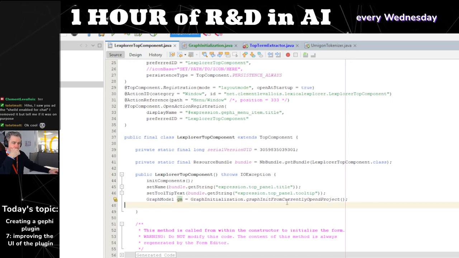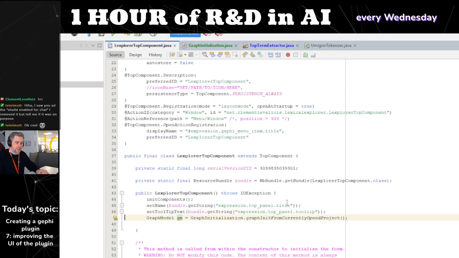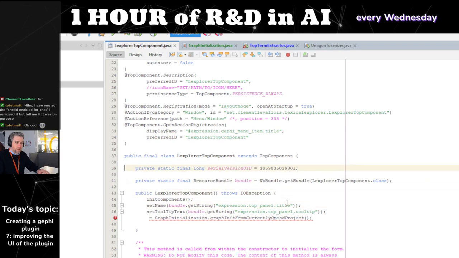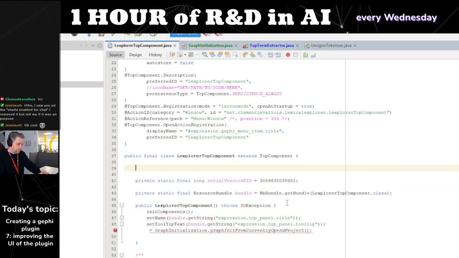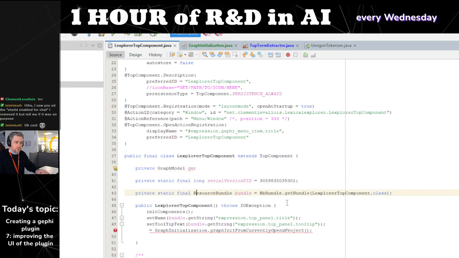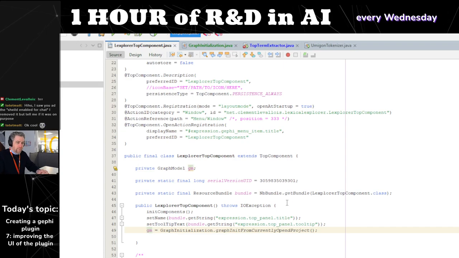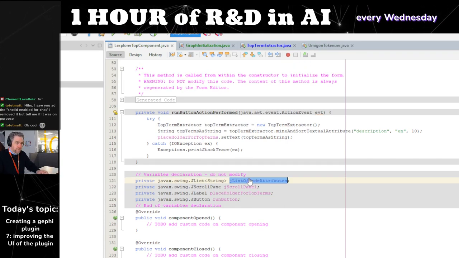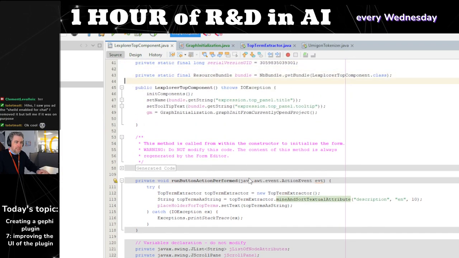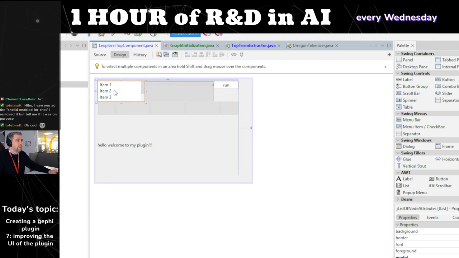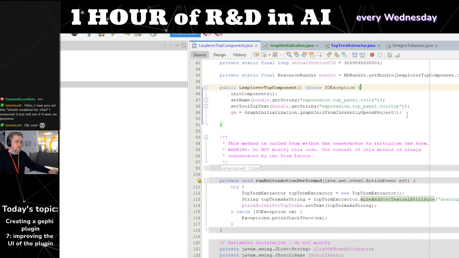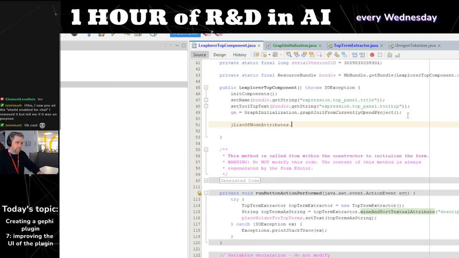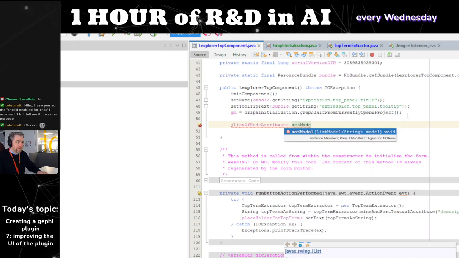So it returns a graph model, which is nice, but this graph model should be accessed by the rest of the app. So we're going to make it a general field that can be accessed by the other methods. Private, yeah, that's better, because now I can go to my method, the list of node attributes. My list, the one with item 1, 2, 3, will get its list of items from the graph model.